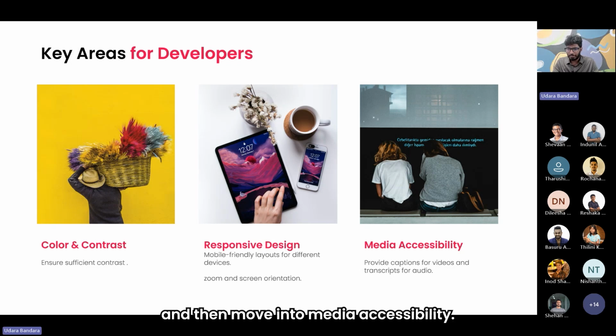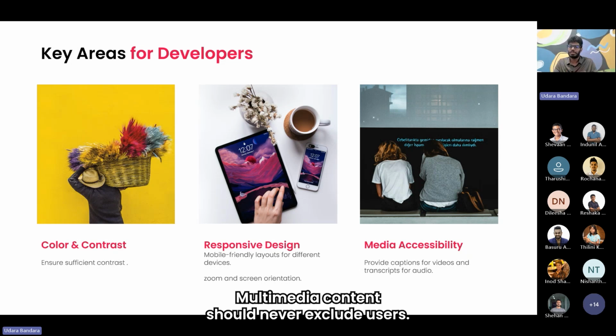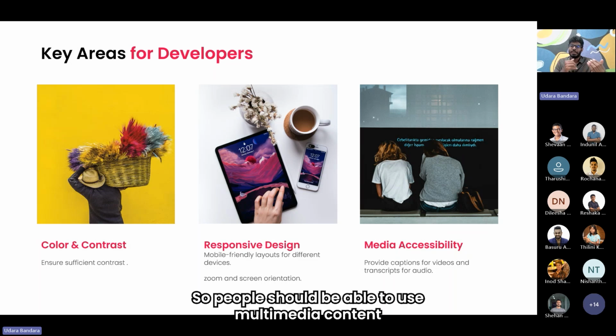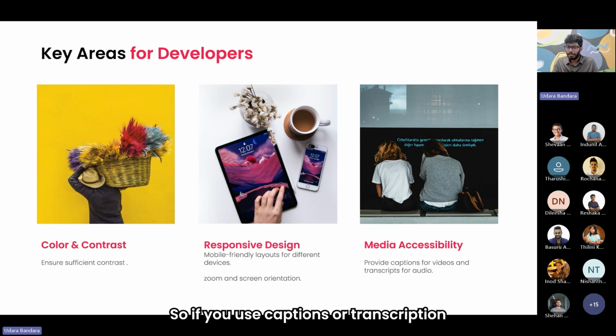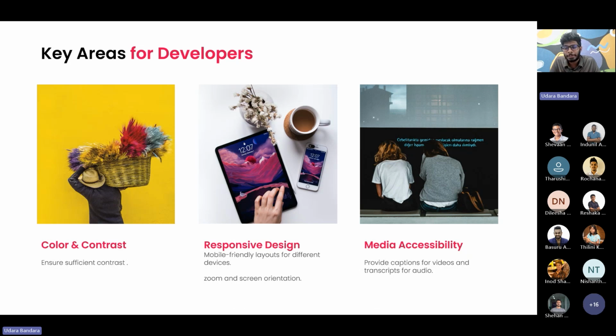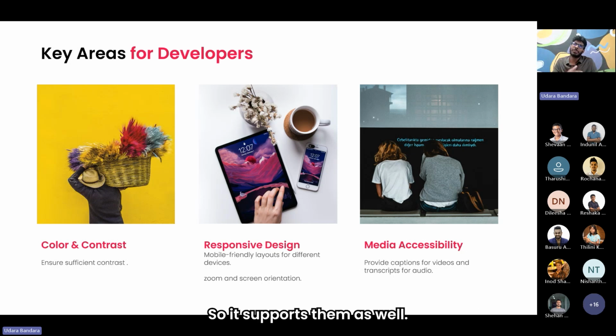And then moving to media accessibility, multimedia content should never exclude users. People should be able to use multimedia content even with some disabilities or impairments. So if you use captions or transcription, this supports users who are deaf or hard of hearing, even people in a noisy environment, and also some people prefer reading over listening, so it supports them as well.